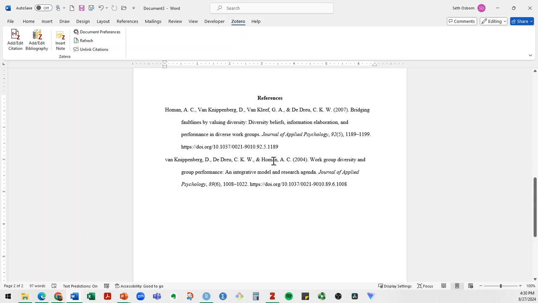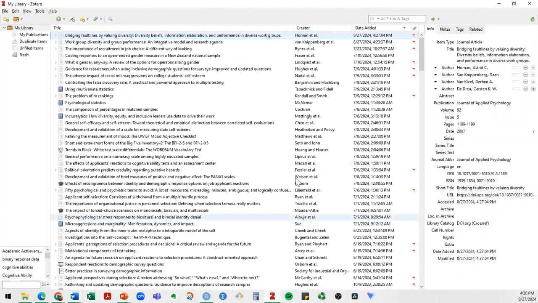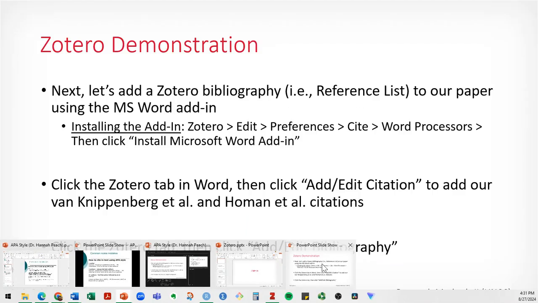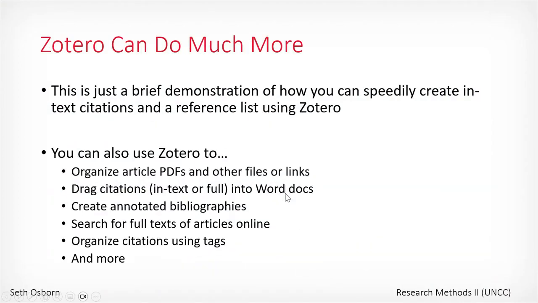If anything is formatted incorrectly, I would go into Zotero to change the formatting. But then afterward, you can click refresh and the document will update with whatever is the most recent information from Zotero. So that's just a quick demonstration. It's pretty fast, all things considered. And there's more you can do besides creating your reference lists. You can also use it to organize PDFs. You can create annotated bibliographies, etc.